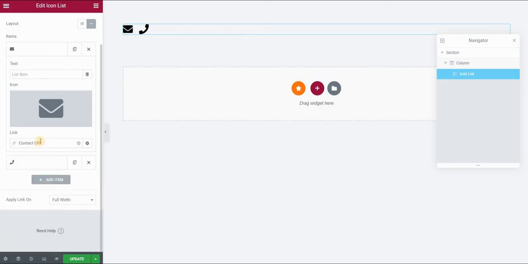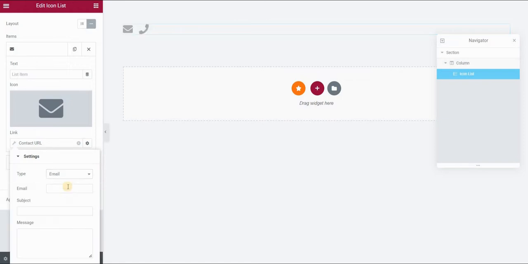Then I need to click once again on this contact URL here. And I can select the type. Now the type will be email because I want to send an email. I will specify my email here. So let's say that my email is this one.